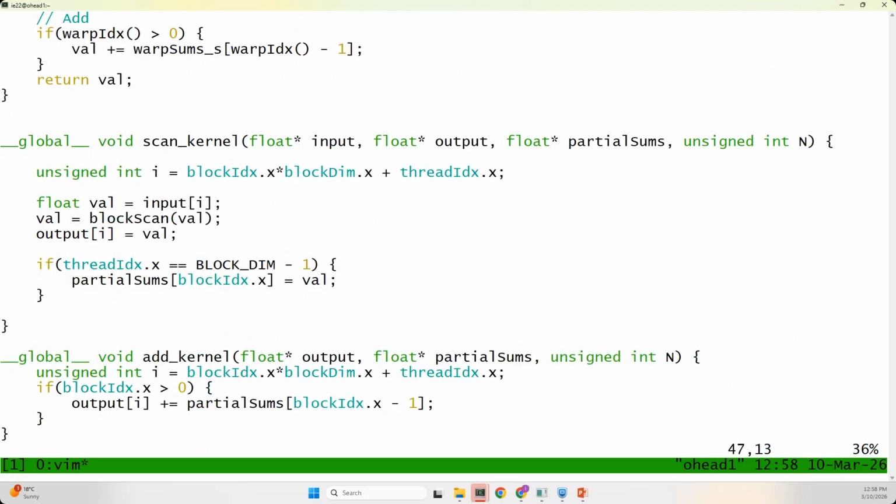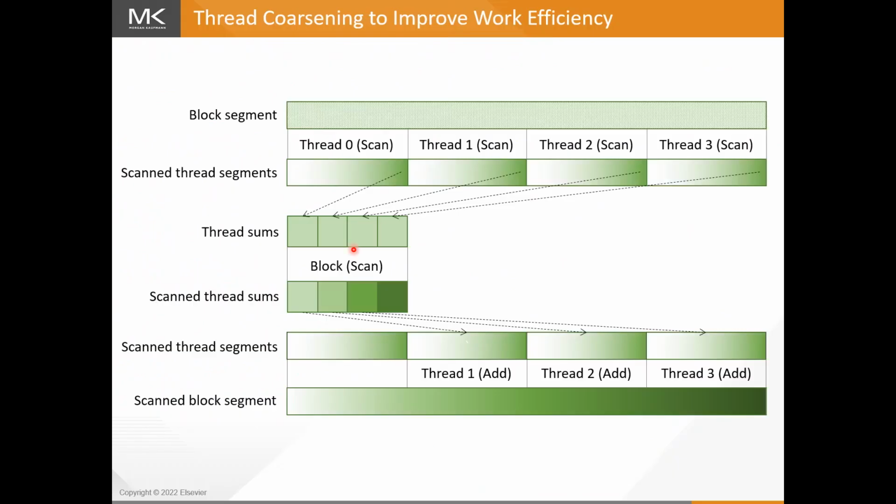So this time, the block segment is not going to be as big as the number of threads. It's going to be much larger than that. So we're going to have to load that entire block segment into shared memory, and then have every thread scan its own segment inside of the shared memory. Okay, so let's do that.